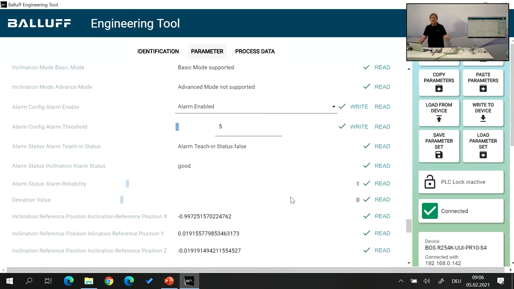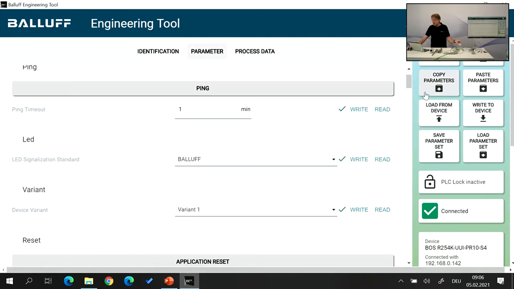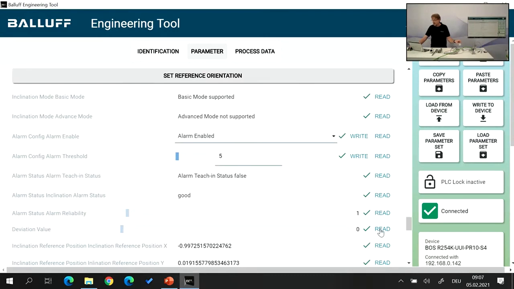You can also read out all this information with acyclic communication, from a PLC for example, or with a REST API from a higher level system. You can read out all this information directly as well, like this deviation value. If I read this, there is 0. If I go to the process data again and move this sensor a little bit, we see that there is a deviation value of more than 50. Go back into the parameter again and read the deviation value here.